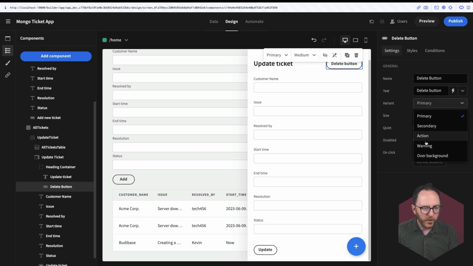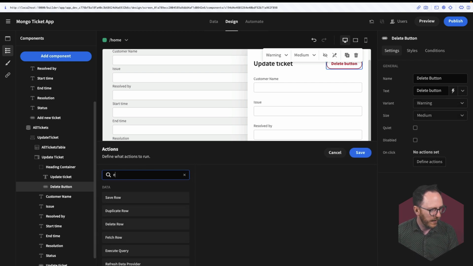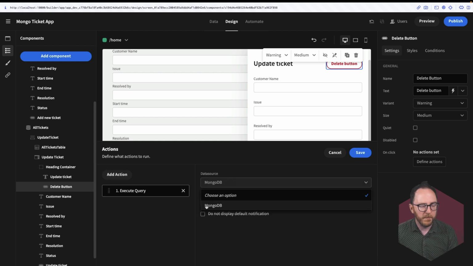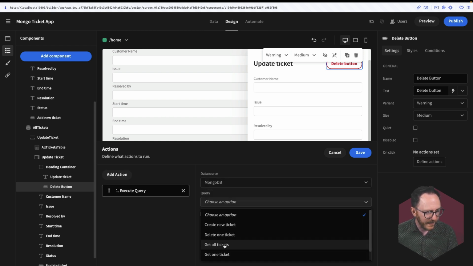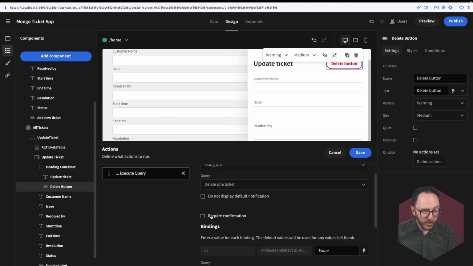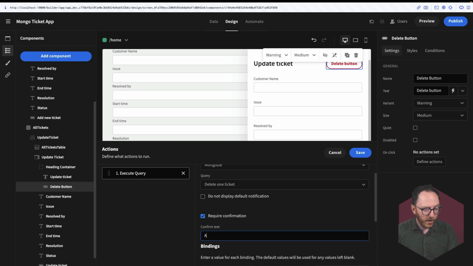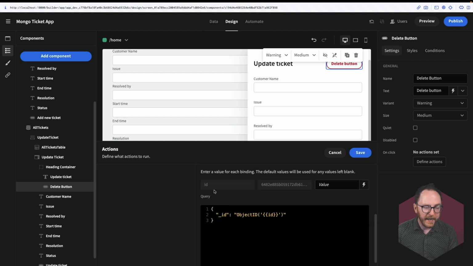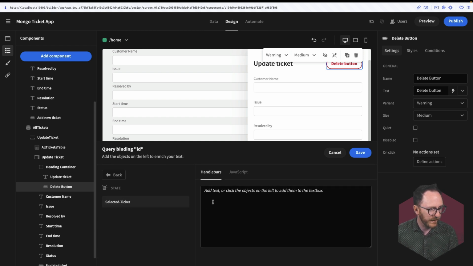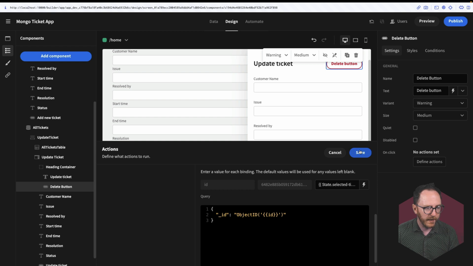I'll set this variant to warning because I want it to be red, and I'll set define actions. I want to execute a query on the MongoDB, specifically the delete one ticket. I do want to require notification here. Are you sure you want to delete this record? And we need a binding for the ID, and that's going to be in our state variable. So lightning bolt, state, selected ticket, and save.